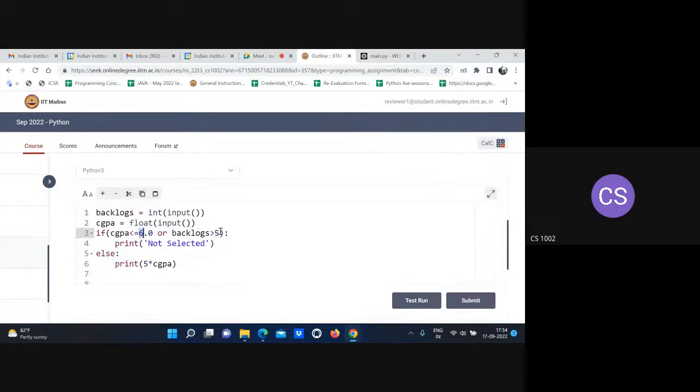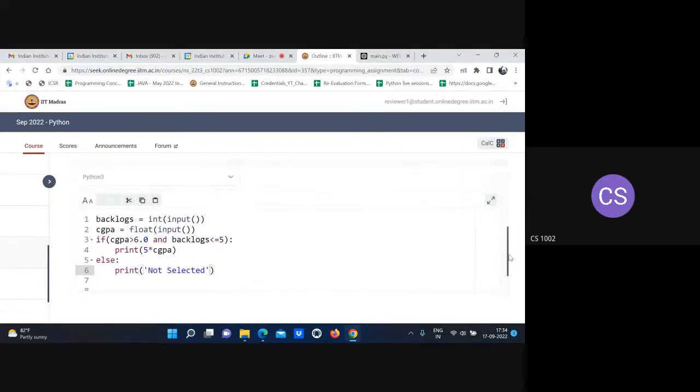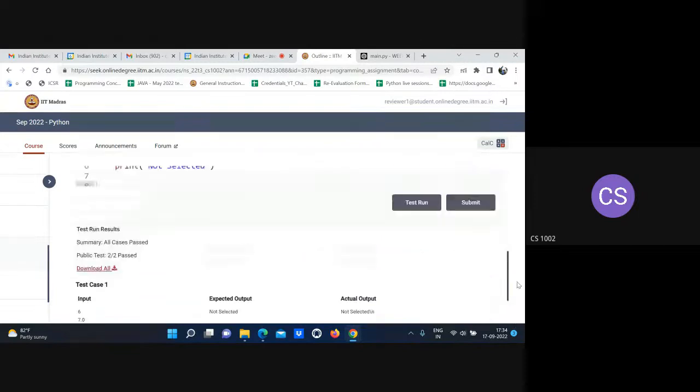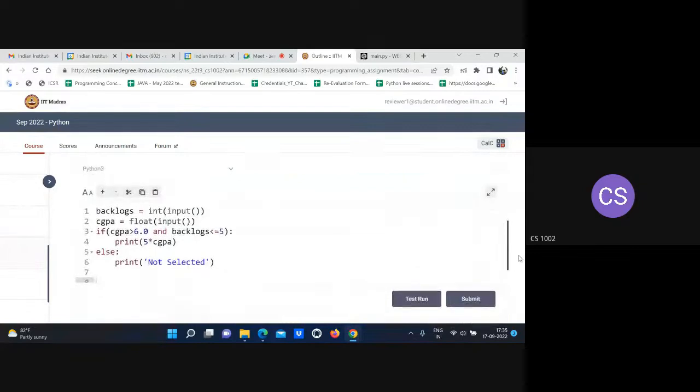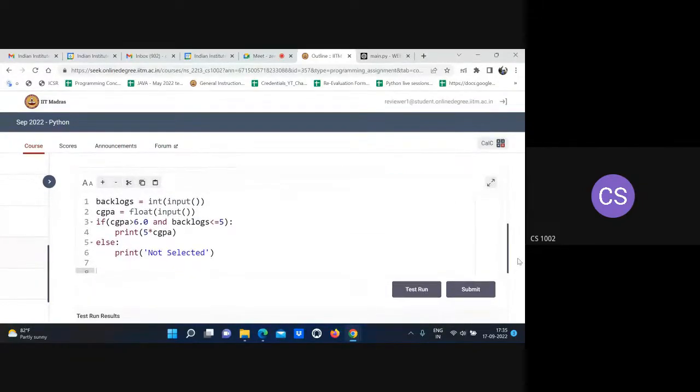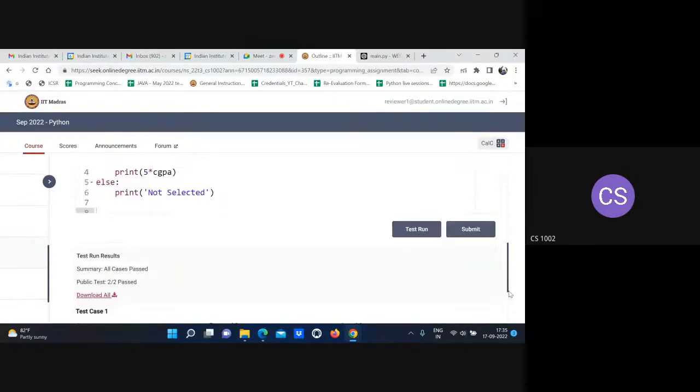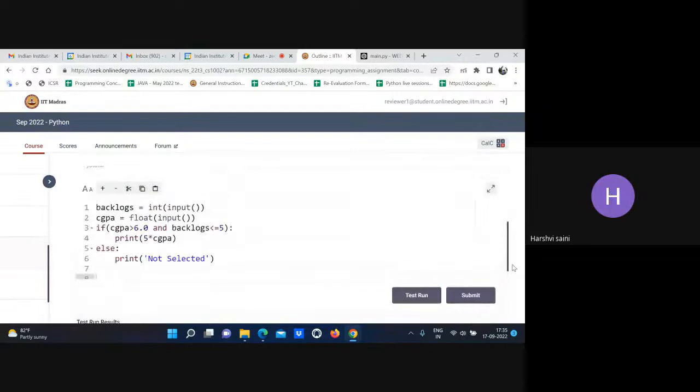Next, in the previous case, if CGPA is greater than 6.0 and backlogs should be less than or equal to 5, then he will get the package. Else he will not get selected. Simply I interchanged these two conditions. See, is there any effect in the test cases? Is it clear? Yes, sir. So problem 2 is also completed.